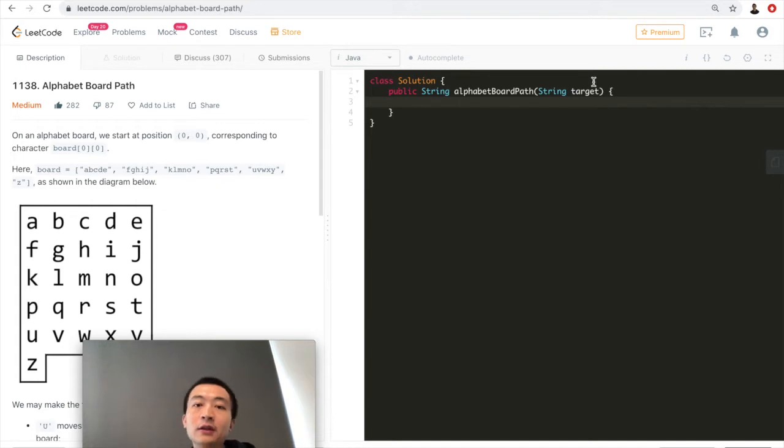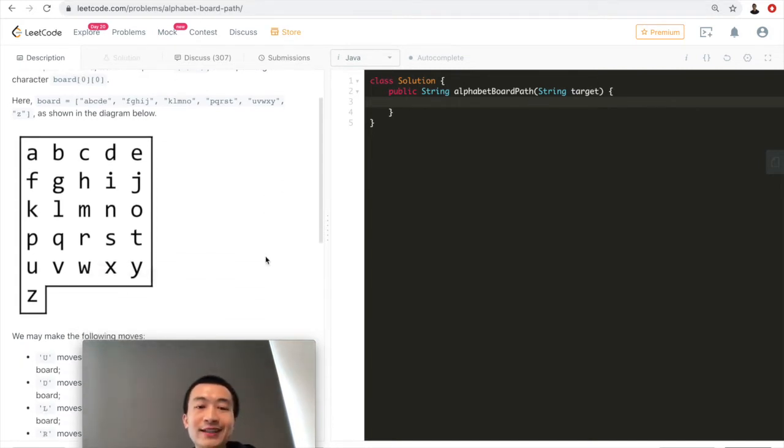So first, let's build a hash map which contains the letter to coordinates mapping, which will give us very easy access to the coordinates of the next character that we're going to move into. So let's put character, and the value of this is going to be a 2D array. Map.